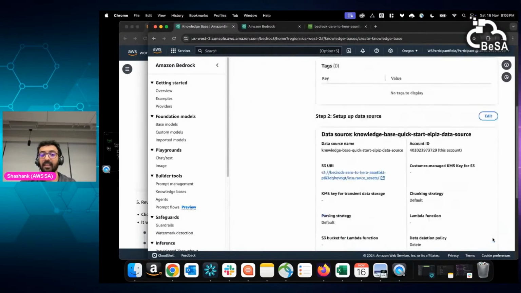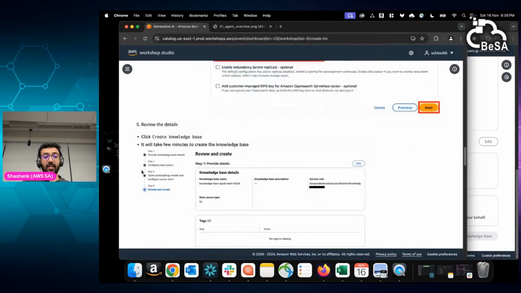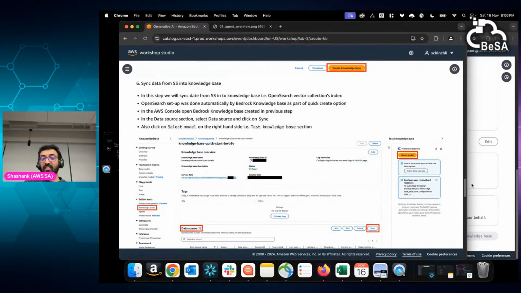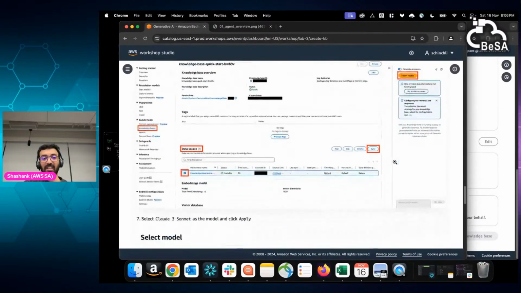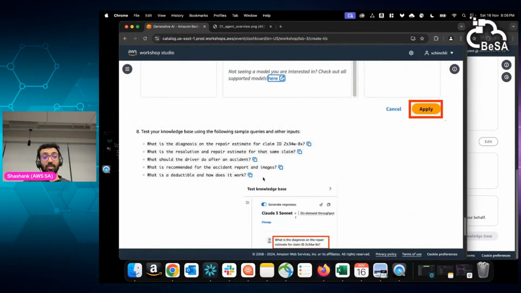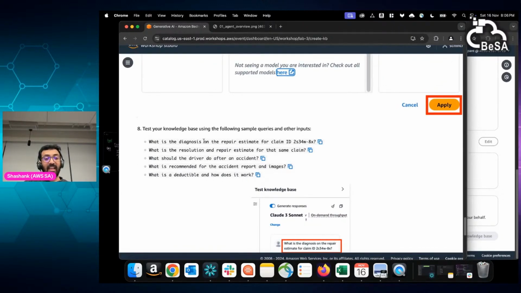Like last time, it's going to take a good amount of time just to create my knowledge base. Till then, I'm going to show you what we are going to do next. Okay, what are we going to do next? We are going to sync it. We are going to fire some questions here, which we did in the previous lab too. And we are going to ask these questions. What are these questions like? Hey, can you create a claim for me? Hey, what is the diagnosis of this estimate? What is the resolution? My car met with an accident.